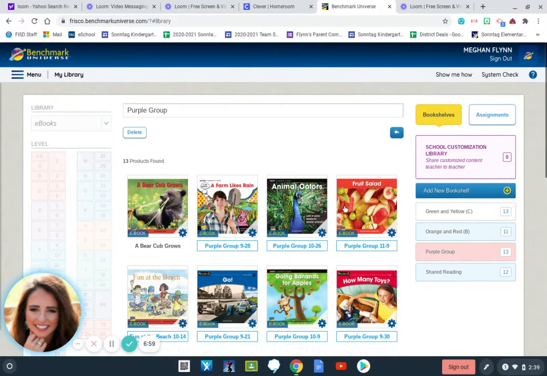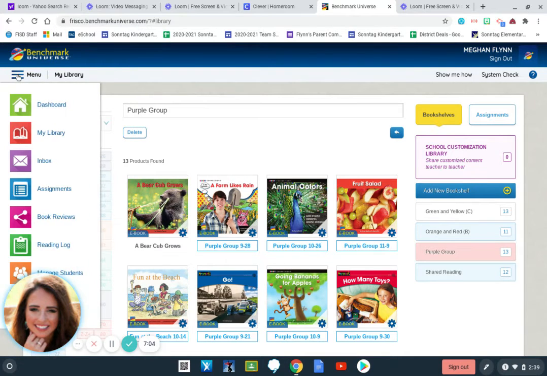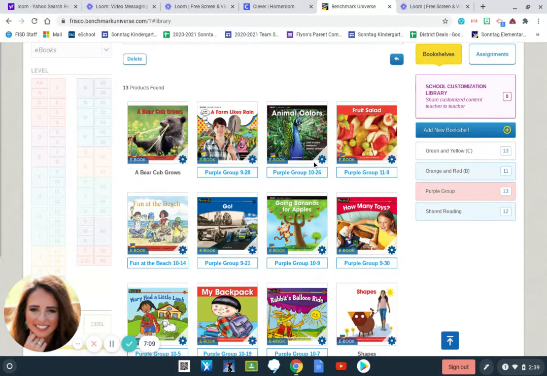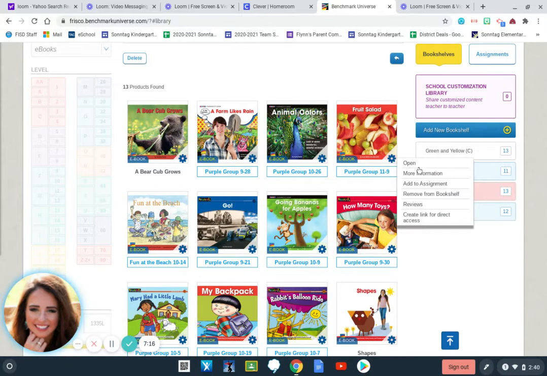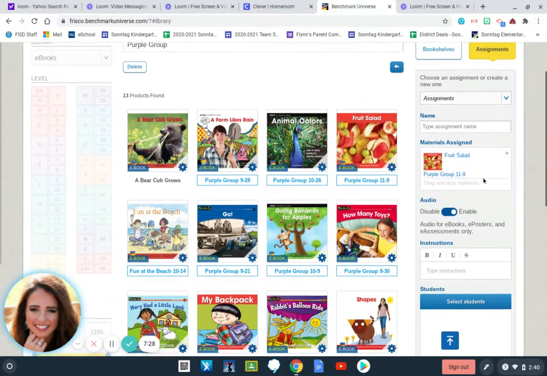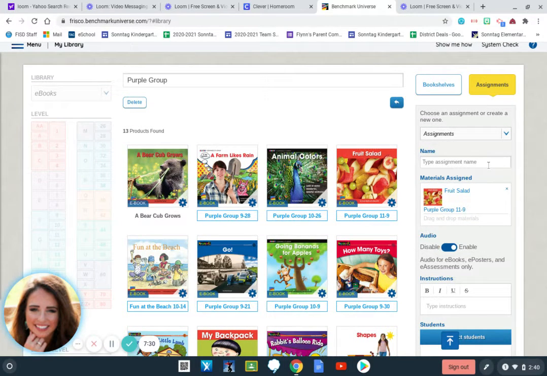Now, something else I wanted to show you guys is you can do a couple of things. So let me see. To assign a book, I'm just going to use this one as my example. You hit that gear again and you want to add to assignment. So I do this after I've taught the guided reading book and we've gone through it together, and then it's their time to practice reading it on their own. Click the gear, click add to assignment, type the assignment name. I just put the title. It makes things easier.